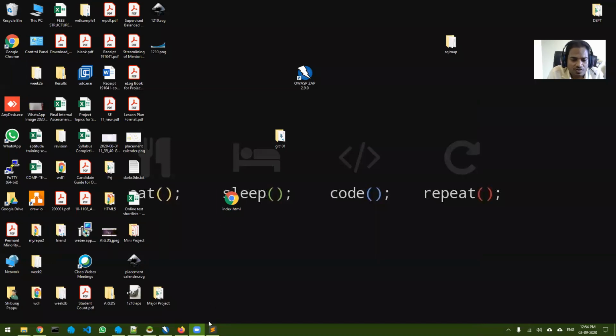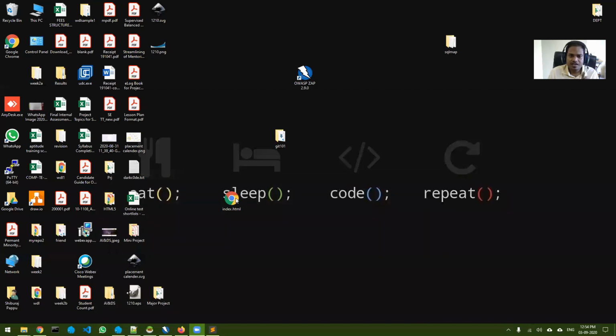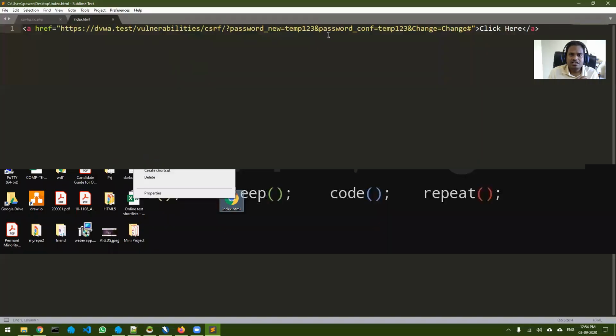Sorry, I was in this page. So I have already changed my password. Now how this attack happens is, this CSRF attack happens along with an XSS attack. I will show you the XSS attack also, but before that, let me show you how this particular attack works. Let me open this, and you can see whatever password you want to change.